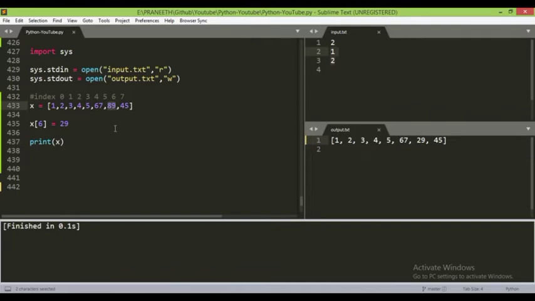But as we modified this using this statement, it is similar to assigning any variable. Here this value is assigned to this variable, and this variable can be seen as x of index 6. So it was 89, and 89 is now changed to 29. So you can see the new list as 1, 2, 3, 4, 5, 67, 29 and 45.